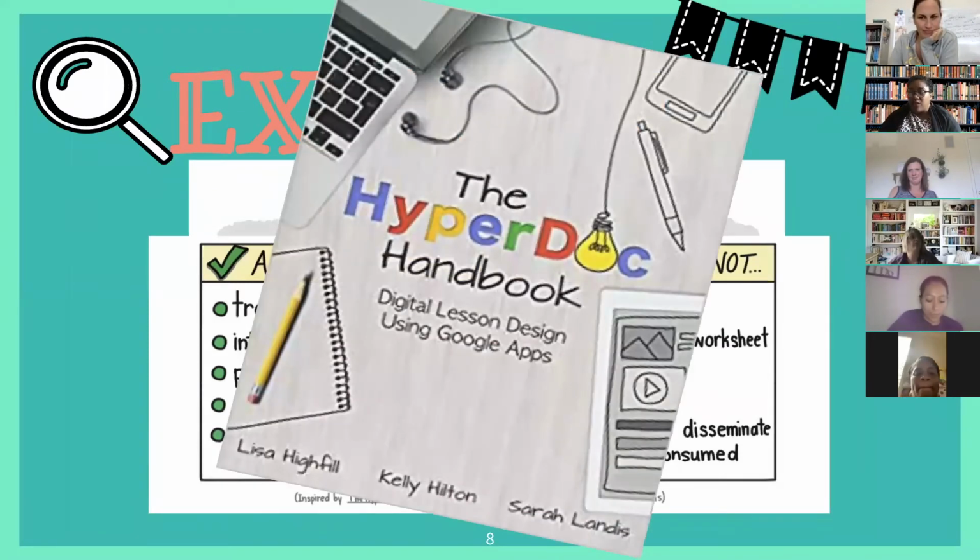I will also say that Lisa, Kelly, and Sarah have a HyperDoc Handbook. I'm going to point you to their website also, which has so much information. But if you're the type of person who wants to hold a book, go through and highlight and add stickies, then this is also a great option to help you learn a little bit more about HyperDocs.